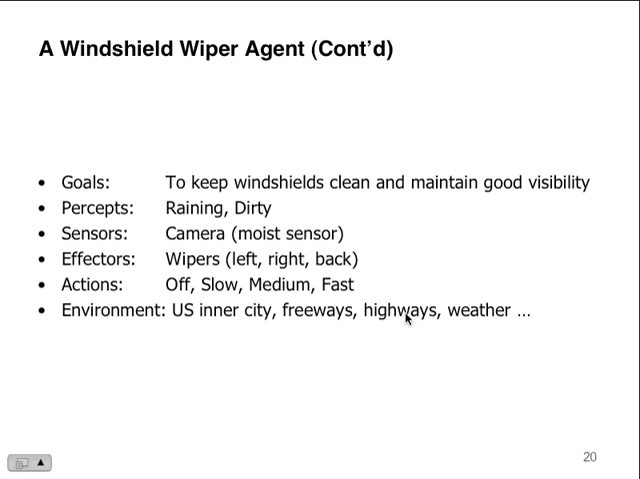And then the environment: the inner city might be an environment, freeways, highways, weather. So we can take the environmental conditions under consideration. If we sense rain, as an example, we have a moisture sensor or temperature sensor on our windshield, which is what most of them are doing right now anyway. It senses the moisture and puts them on automatically for you, but it puts them on slow. And then the higher the degree of precipitation that it senses, the faster the windshield wipers go.